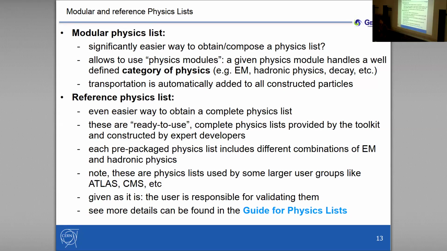So among the processes that you may attach to a particle, transportation is a process that should be attached to all of them. Basically it's a special process so that if no physical process is taking effect, at least the particle will be jumping across the geometry, just taking into account the geometrical boundaries. As we will see a bit later, but not now.